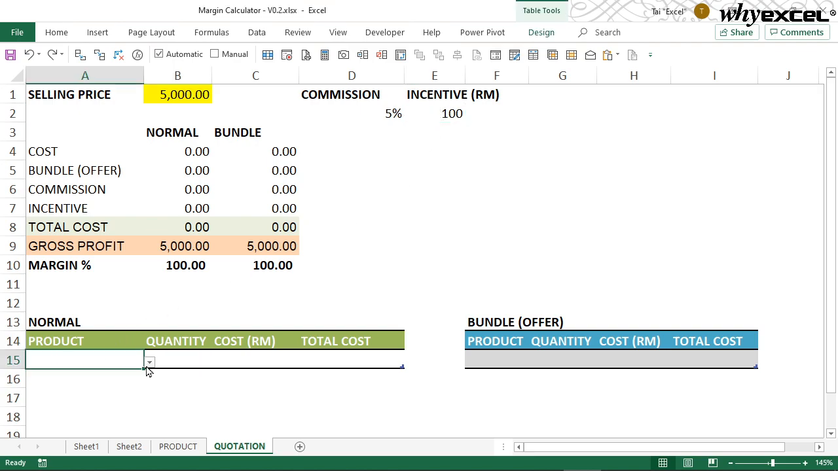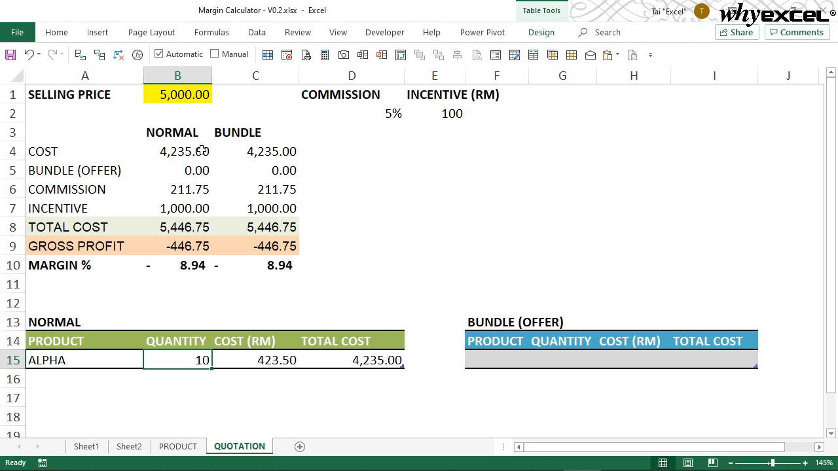So I have selected the product Alpha. Excel will automatically populate the cost, and I just need to key in the quantity. Now it's 10. So press enter, and at the same time I will get everything updated. The cost itself is inclusive of the 5% commission and 100 per each unit sold. It will be the incentive plus the commission that will be making a loss.